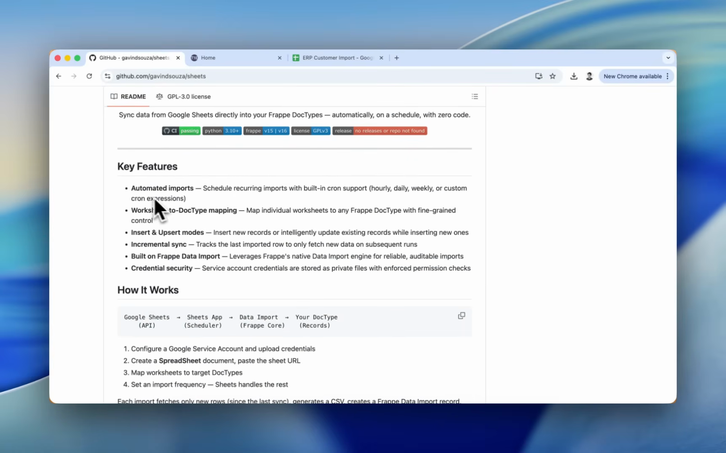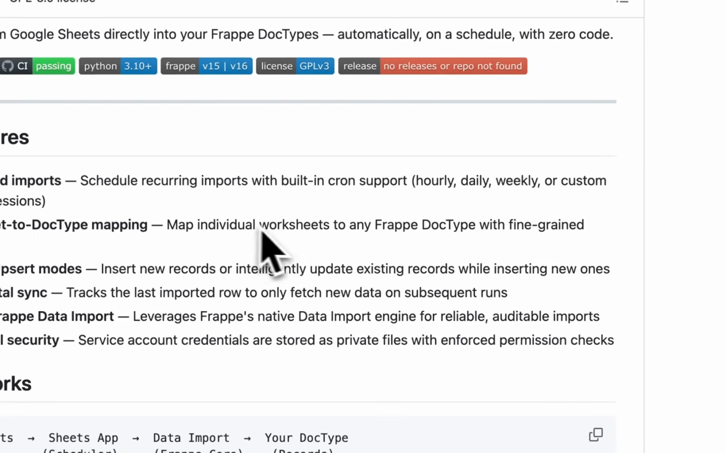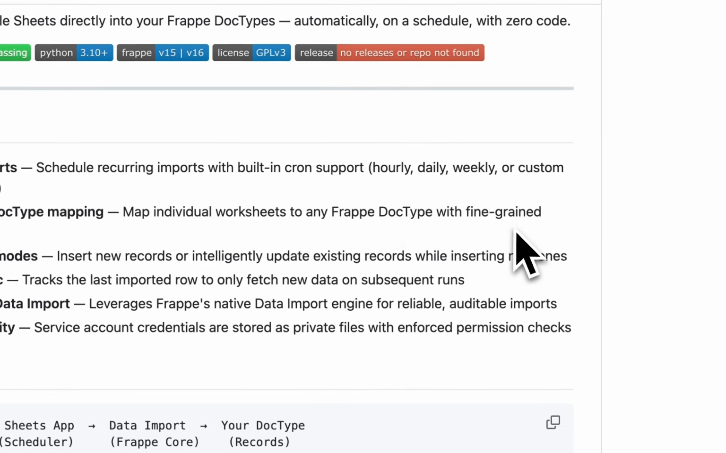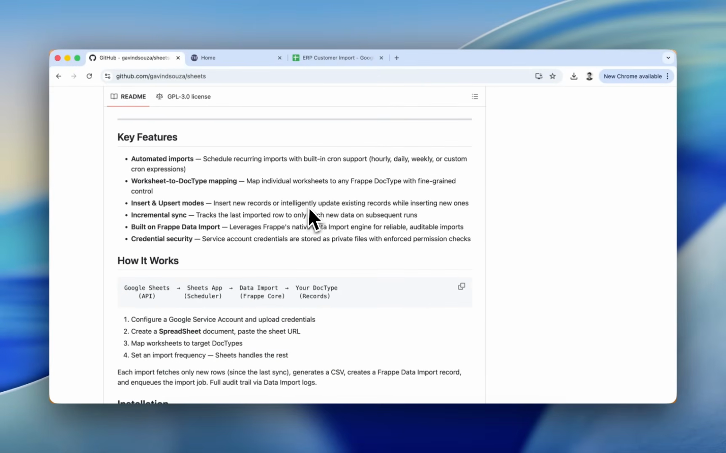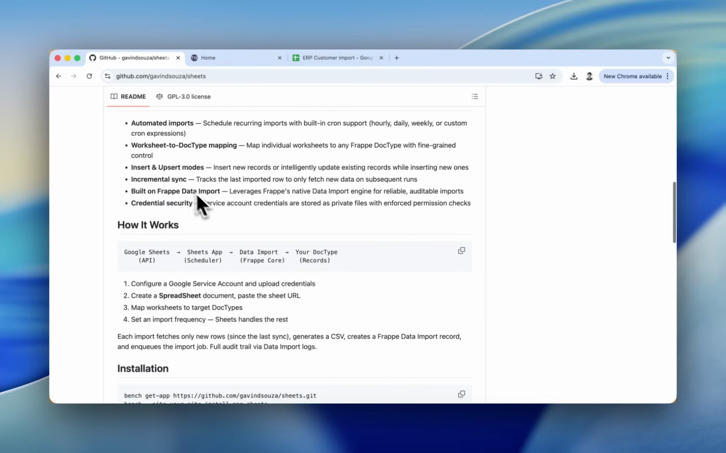Here we have the key features. Automated imports: we can schedule the recurring import with built-in cron support like hourly, daily, weekly, or custom cron expressions. Worksheet to Doctype mapping: by creating the Google Sheet, we can map the individual worksheet to any Frappe Doctype with fine-grained control. Insert and upsert modes: insert new records or intelligently update existing records while inserting new ones. Incremental sync: this tracks the last imported row and only fetches new data in subsequent runs.